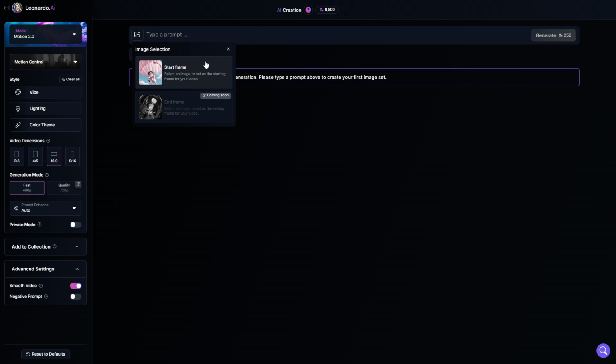You choose the image from which the video will start. Leonardo will animate this image by adding camera motion and transitions. This is a great way to turn any image, drawing, photo, art, into a short animated clip. End frame is expected in the future, but it's not available yet. This feature will allow you to specify how the video ends. That is, what the final image should look like.